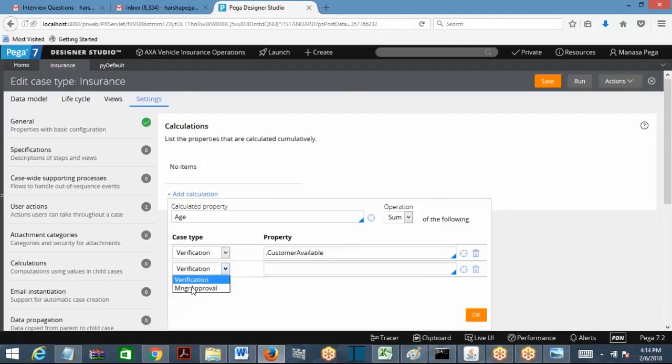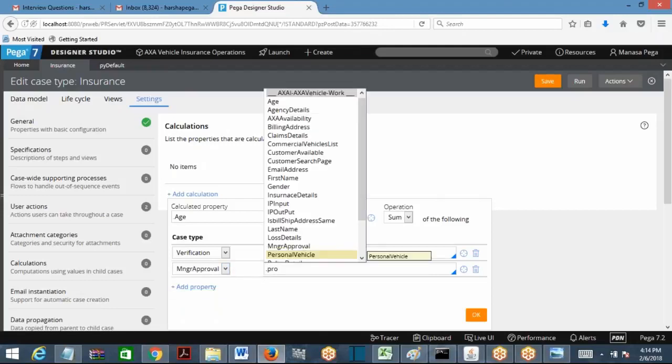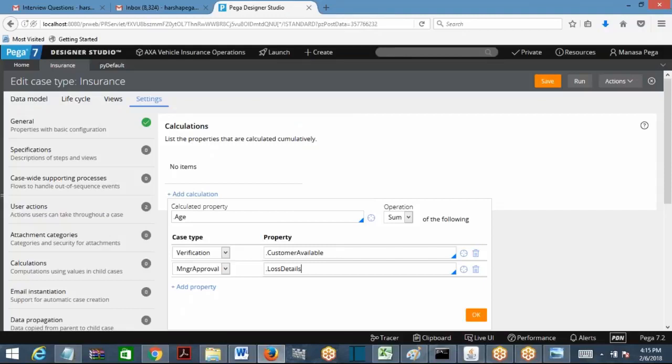Let's say property 1 and manager approval, let's say property 2, some other property. So now this is going to work like this. Whenever you add these property values, it is going to calculate the target property. This target property is from which class? Parent case type rule, the parent case target property. These properties are related to child cases. So this is the way you calculate a property value available in the parent case through the values of child cases.